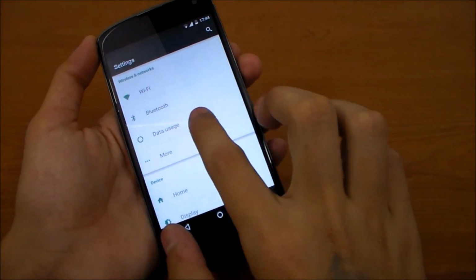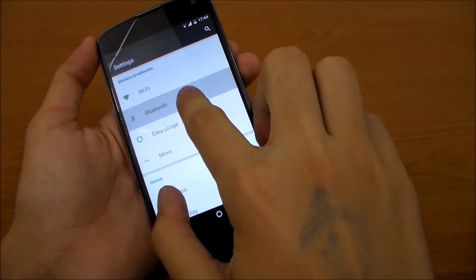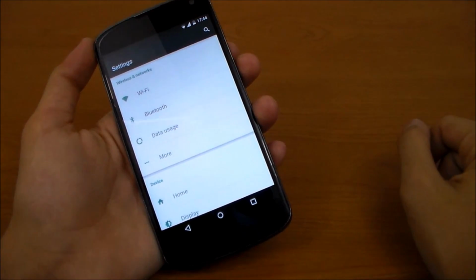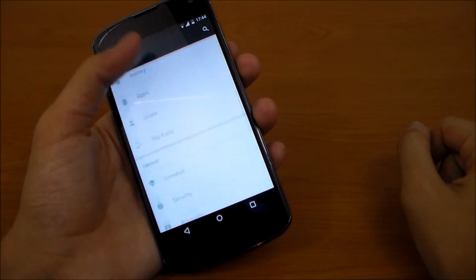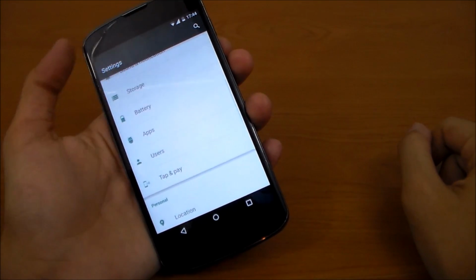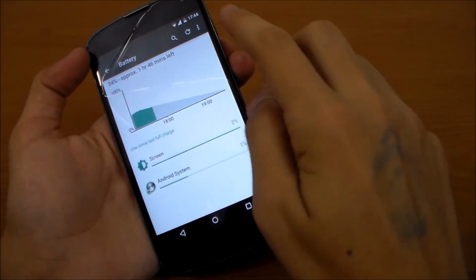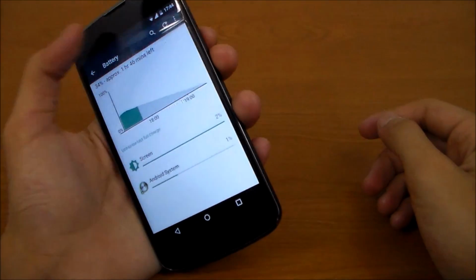As you can see, you get a nice little animation when you swipe all the way to the top or the bottom, and you get a ripple effect when you touch on a setting, and you have all your regular settings here like Wi-Fi, Bluetooth, mobile data, or data usage I believe it's called. And again, if you swipe to the very bottom, you get that same animation, and you do have the translucency here in the status bar as well.